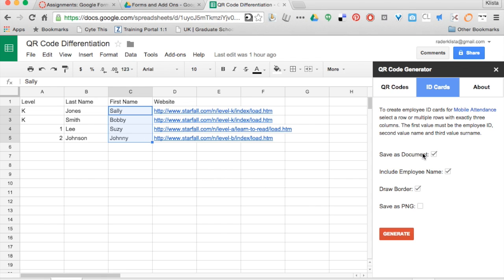Okay, so I have to select three different rows, and I'm not going to actually come up here and highlight the entire row because I don't want the word last name to be a QR code. I just want Jones, Smith, Lee, Johnson, the students' first names, and then the website. And then I'll click generate.